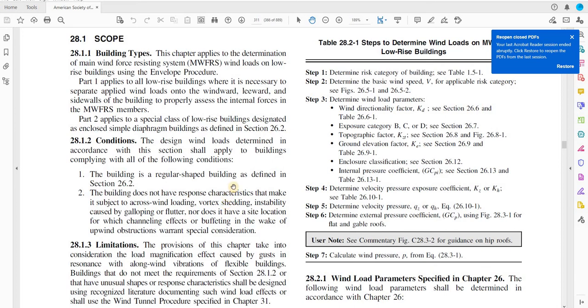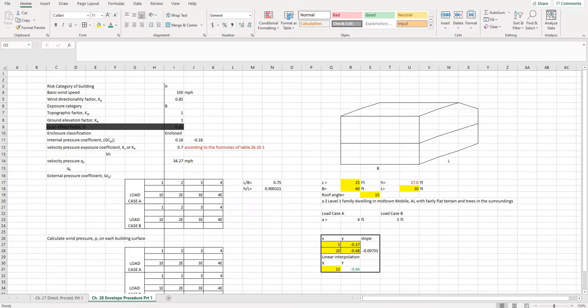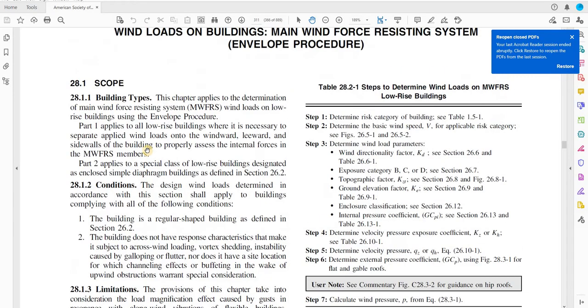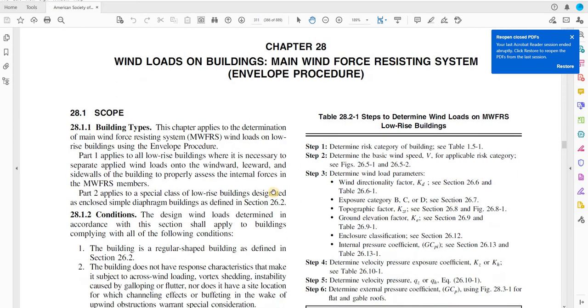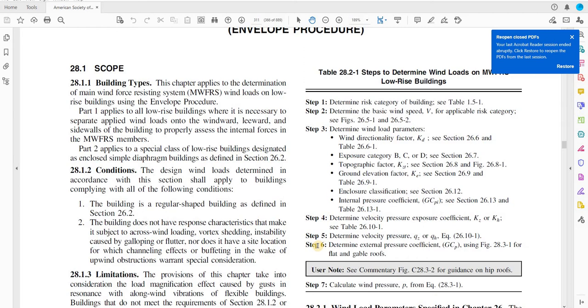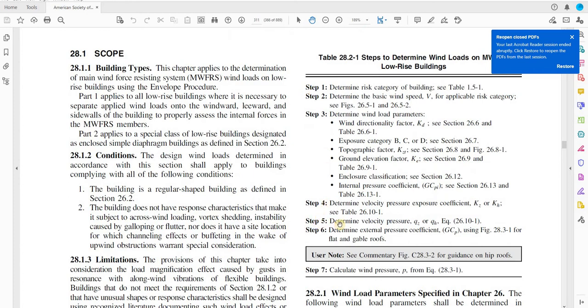I've done a previous video on chapter 27 using ASCE 7-16, but this time I'm using chapter 28 for the envelope procedure. The previous one was a directional procedure, and it's pretty similar until step 6 that changes a little, but everything else from step 1 to step 5 I've already done.